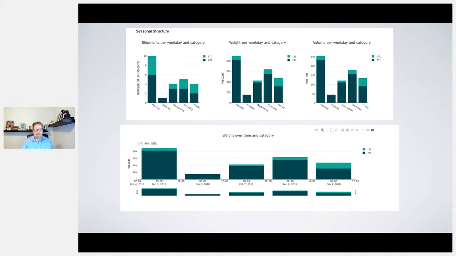And you have a lot of data here, and I'm just showing you a part of it. You can look at shipments per weekday, and per weekday and category, and per weight and volume per weekday. So you can get a lot of information about how your shipments are looking. And in this case, I only have a few dates, and this is in February.